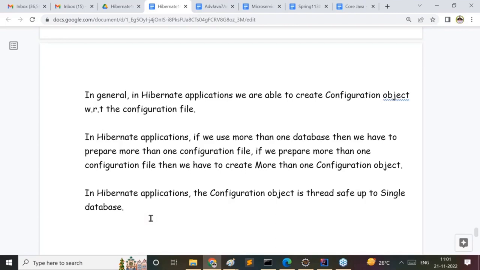All right. So this is exactly the meaning of the configuration object and how we are able to prepare it. Finally, up to now, the configuration object will be created with all the configuration details of the Hibernate configuration file. This is what we understood. Now let's understand the next one.